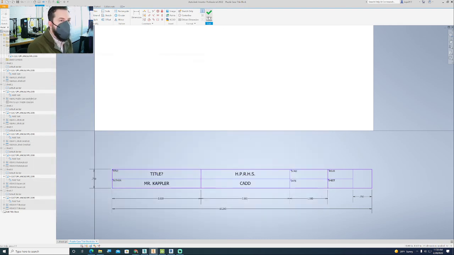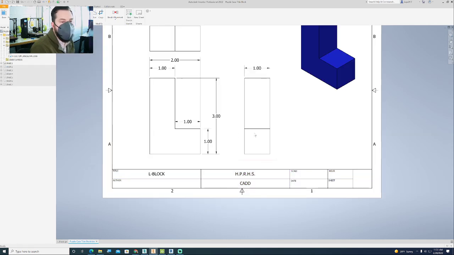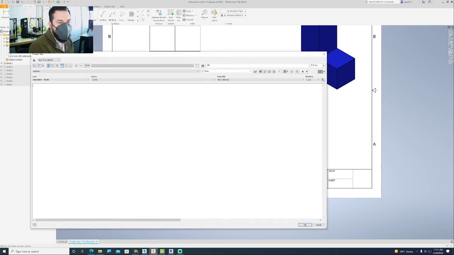Okay, so if we hit finish on that, I go back, it'll let me edit the title, so I can call this one L block for just this one piece. We go back there, so it's CAD, High Point Regional High School, L block. Any other place that there's a little bit of text, you can just use your annotate tool and pop some text on.